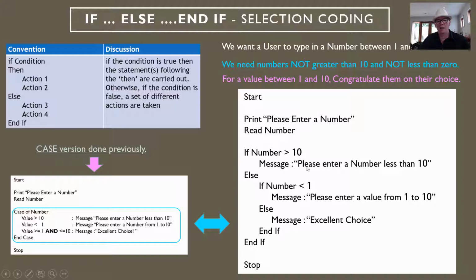If it's bigger than 10, well, that's no good. Please enter a number less than 10. If it's not bigger than 10, let's keep going with the checking. So we go else. We better do that other check that it's not 0 or negative. If it is, give them a message. But if that check doesn't come up, the message won't happen.